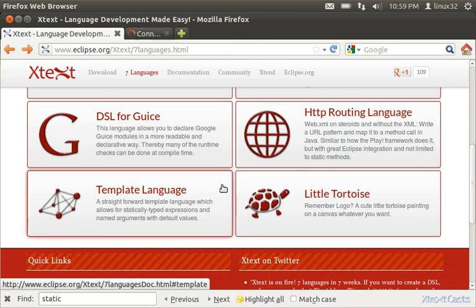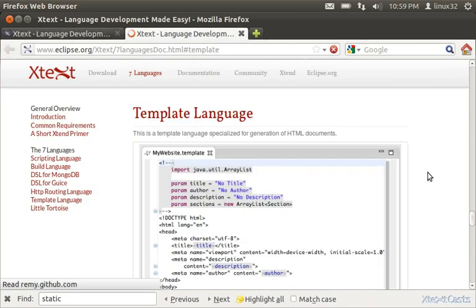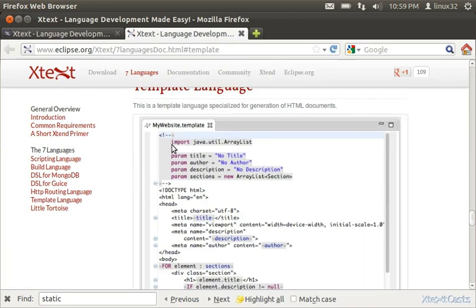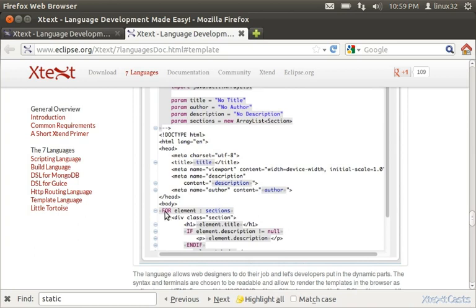The next language is a template language. This is just like a rich string with a header part. In this header we can specify imports and parameters, and within the rich string we can use placeholders just like in rich strings, and also if and for statements.